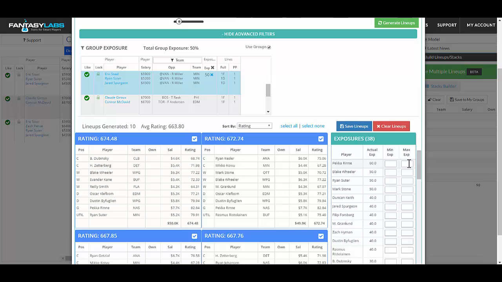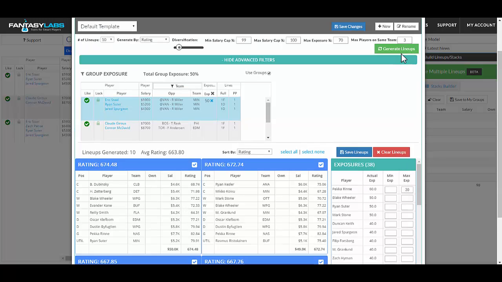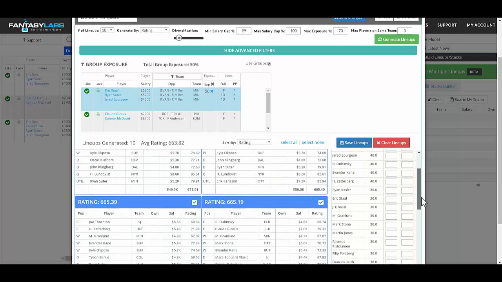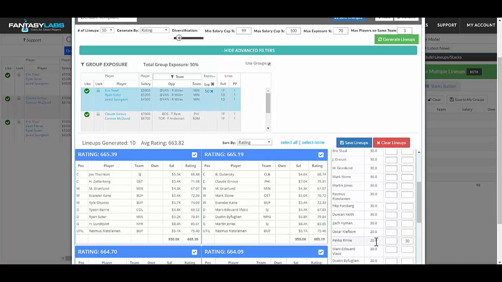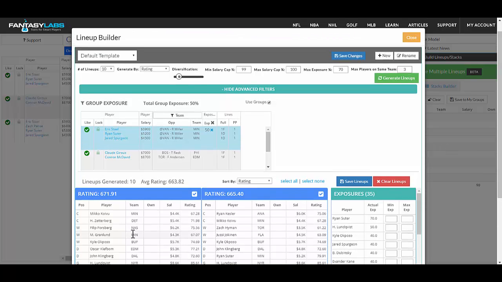You can actually change the exposure right here if you would like to. If you want a certain player no more than 30% of lineups, you can do that. Click Save, Regenerate, and you'll see that the exposure has changed. The player dropped to 20% of lineups, still have this stack in 50%, and you can build lineups that way and really create customized lineups by setting min and max exposures, setting exposures to groups, diversifying as much or as little as you'd like, and then ultimately saving the lineups.